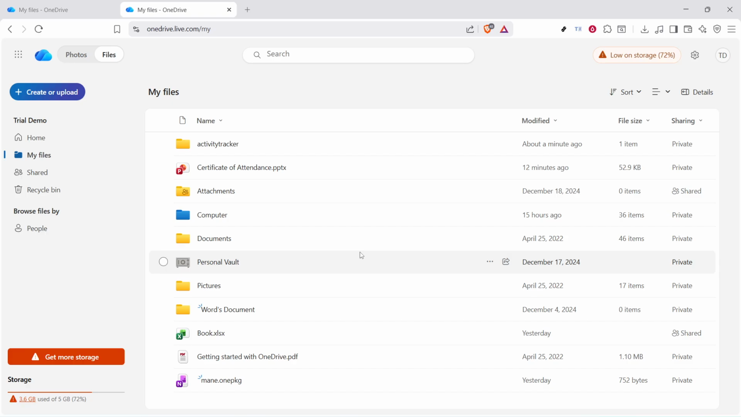If your goal is only to stop OneDrive temporarily, this method is perfect because it's fast and easy. And if you ever need to turn it back on, you can simply launch OneDrive again from the Start menu or by searching for it in Windows. That's all it takes to sign out of OneDrive in Windows 11. As you can see, it only takes a few clicks once you know where to look.